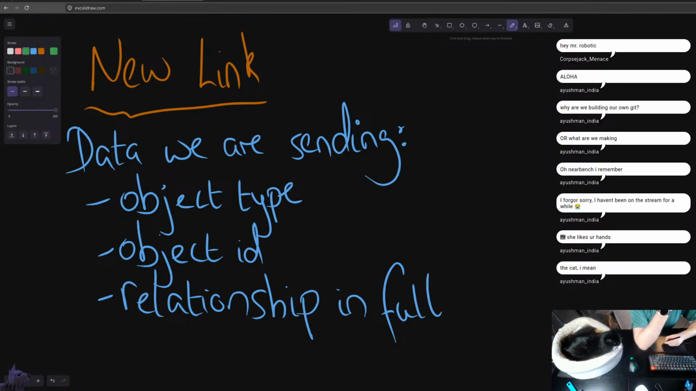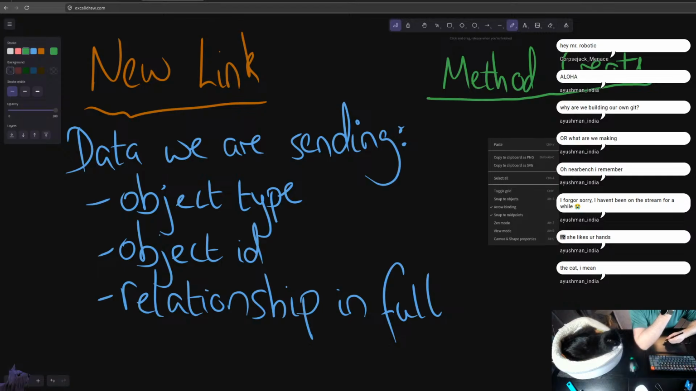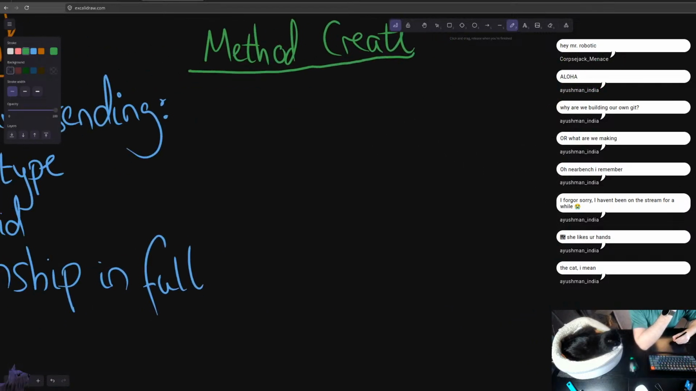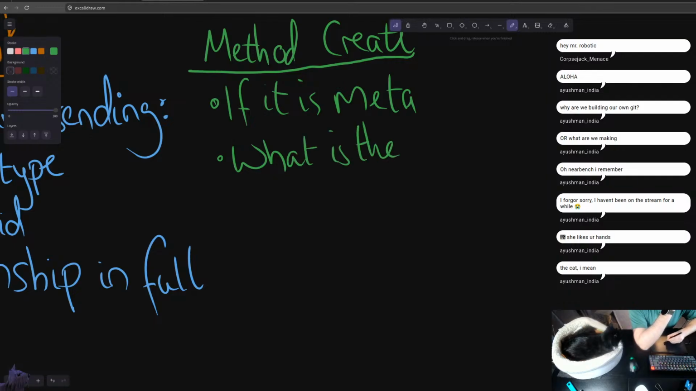So when we create, we've got to determine if it is meta. Got to also determine what is the parent object. Cool. Yeah, we can do this.